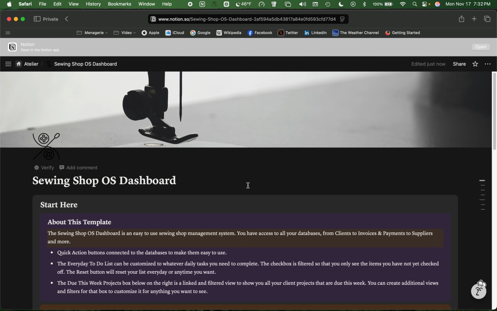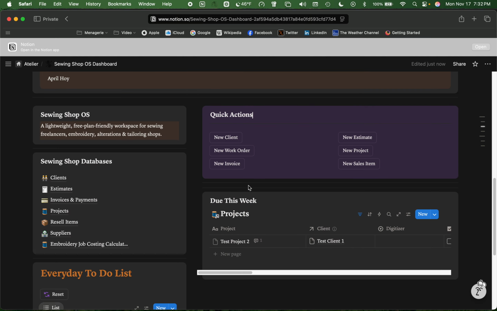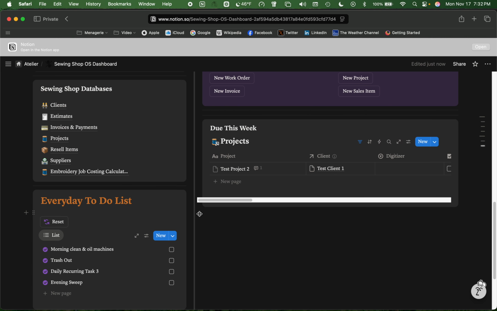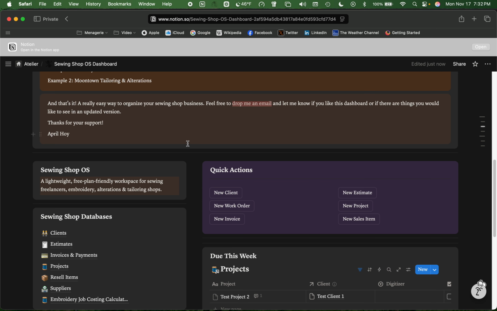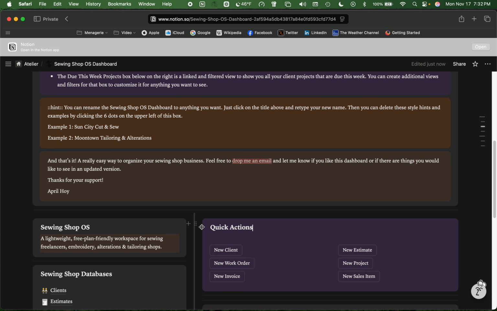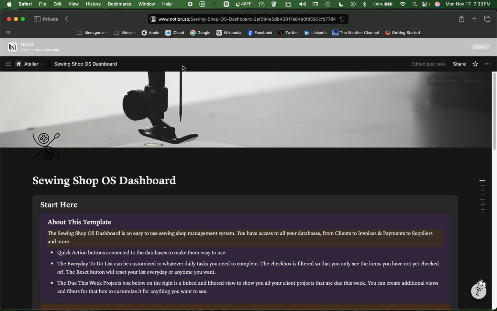So I hope that this is helpful for you, and if you have any questions, drop me an email. Here it is, right there. You just click on that button, and it'll open that up in your mail client, and you can send me an email with any questions that you may have on how to use this or how to change things or how to add things. But there's a lot of videos on YouTube about how to use Notion if you've never used it before. But it's really so very simple, and this system is going to make your sewing shop run a lot smoother.